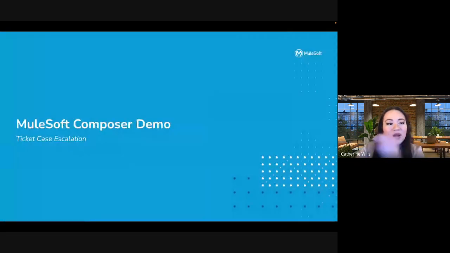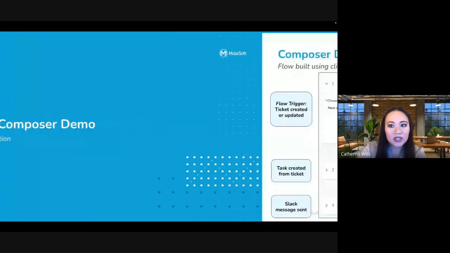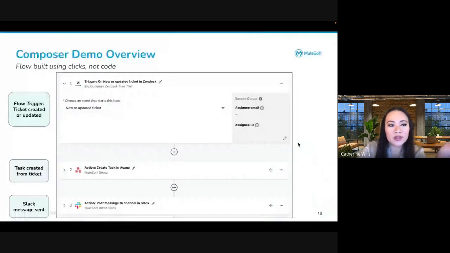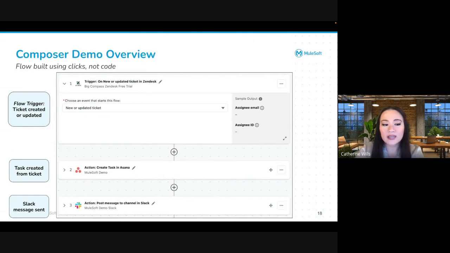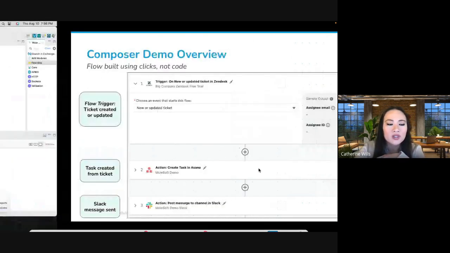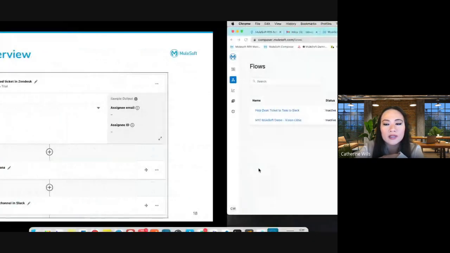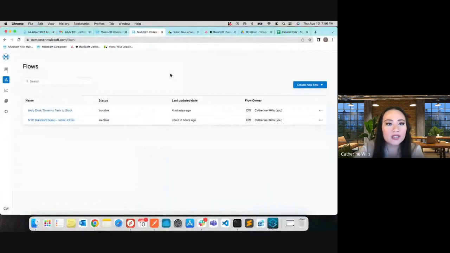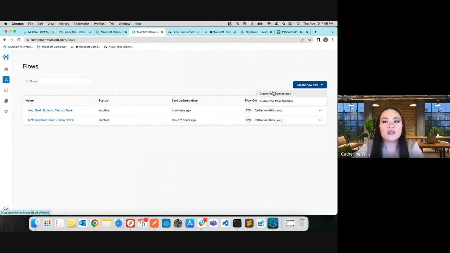So our demo, we're going to do a ticket case escalation. What we're going to do is trigger the flow with ServiceNow or Zendesk, which I'm using in place. And then we're going to create a task from the ticket in Asana, which is kind of like a Jira. And then a Slack message is going to be sent to my support channel. So this is Composer, and I'm going to do it in real time so you can see how fast this can be done.